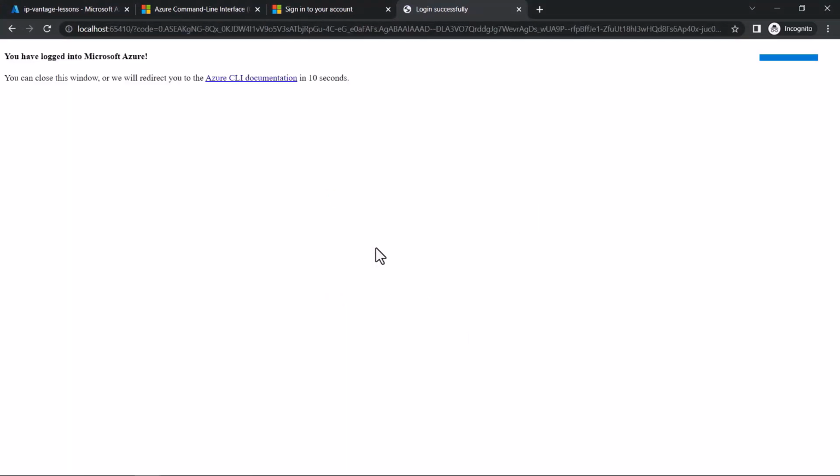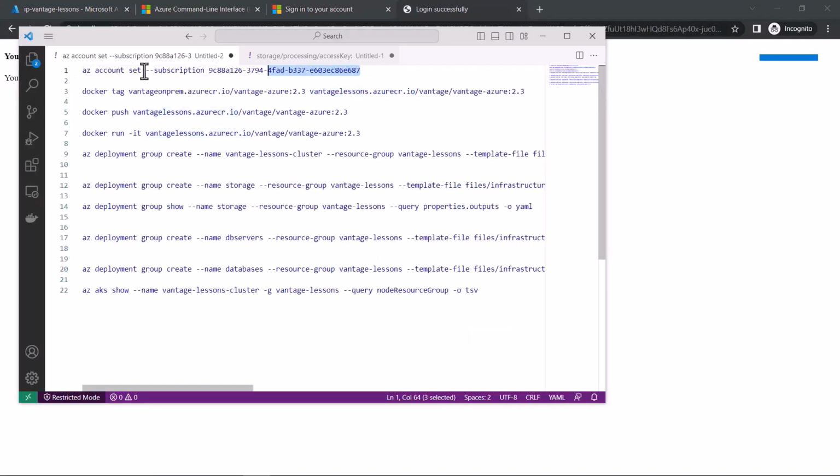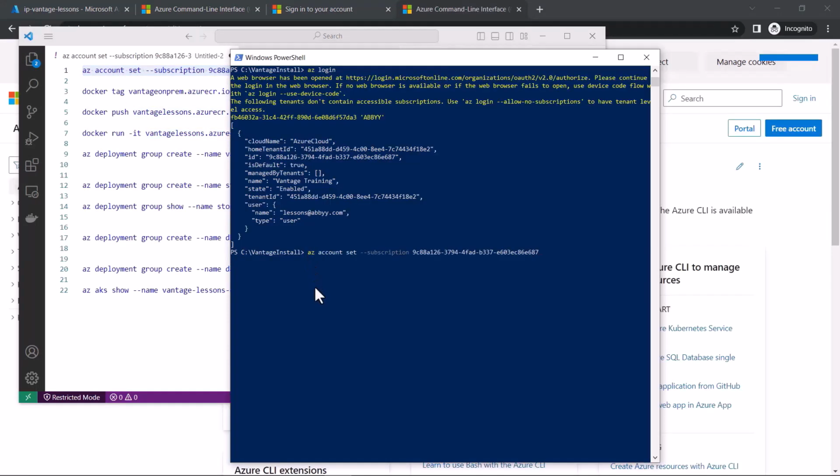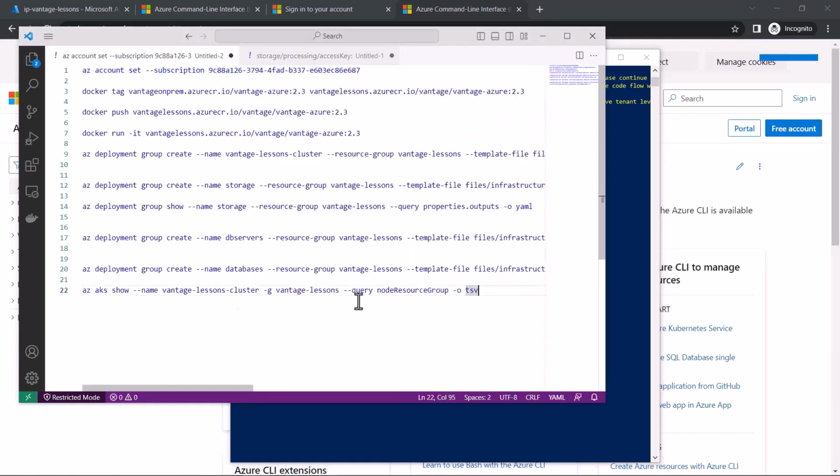Here we go. Now we need to set up the subscription. And there is one more step. You don't have this code in the admin's guide, but you might need to log into your container registry.